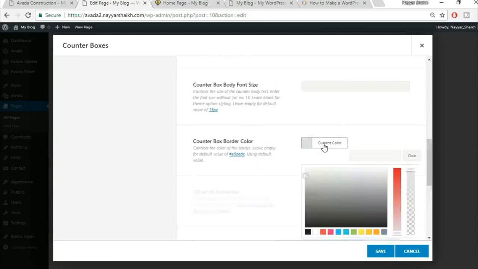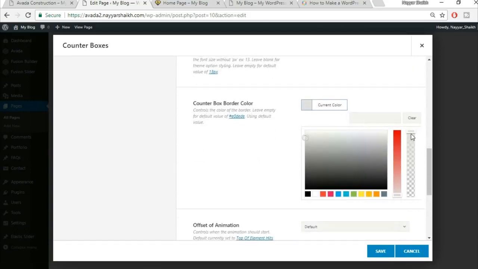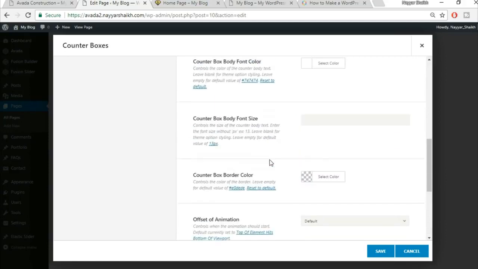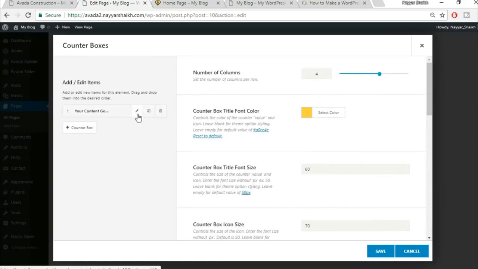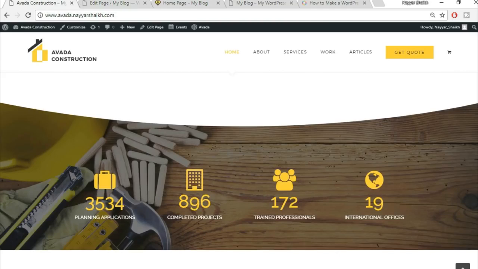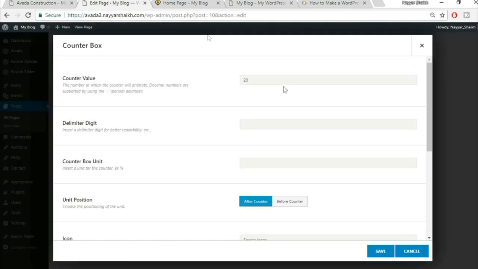Counter box border color, we don't want any border color, so just select this, and the second one just drag it to the bottom. Okay, now everything else is fine. Now click on this edit button to edit or to create the first counter. The counter value is the first option, so here we have 3534, so let's put 3534 here.